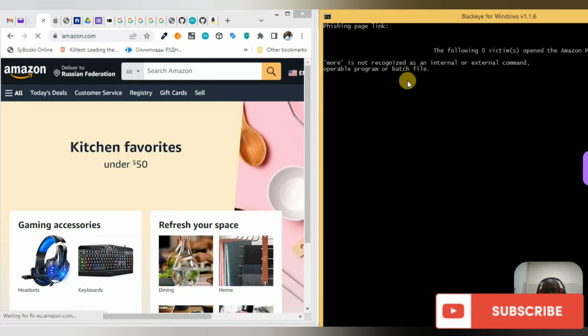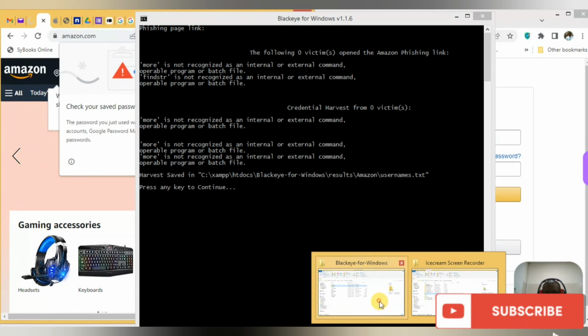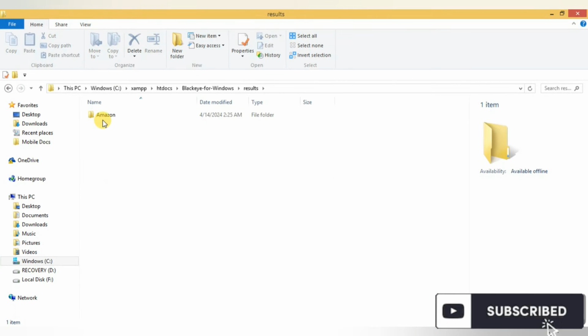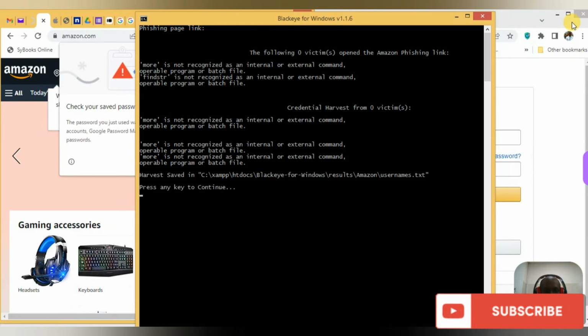Now you can see what is happening here, right? You can see credential harvest saved on this. Now let's go over to the folder I told you about earlier. Let's look at this folder and see what's going to happen here. You can see Amazon has been created, and here you can see the IP address and the username file of the user. This is how they collect your information on the internet.